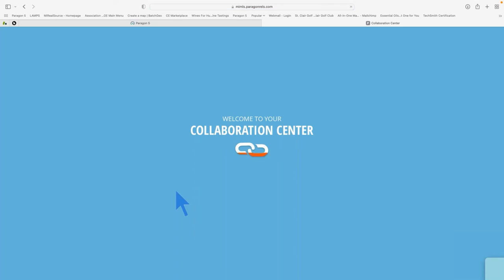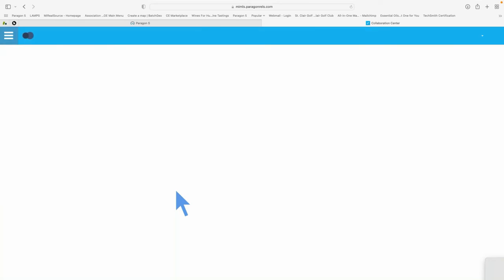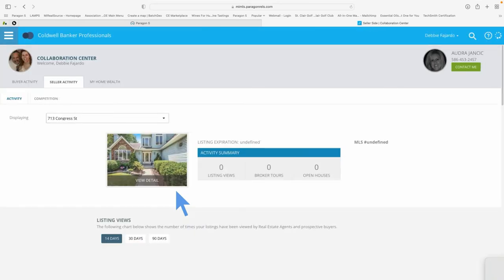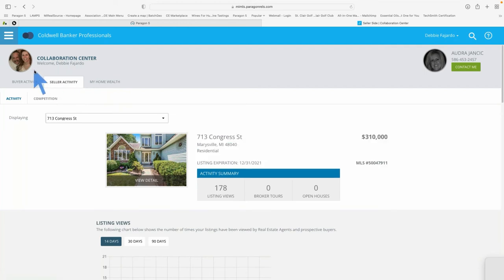There's just another available tab up there at the top, because there were the homes that matched my criteria, and then there was the My Home Wealth. And now there's the seller activity. And this contact is kind of funny. She put her photo up there. Here is the listing. Here's the activity summary.